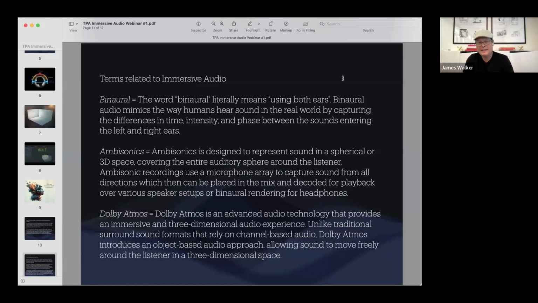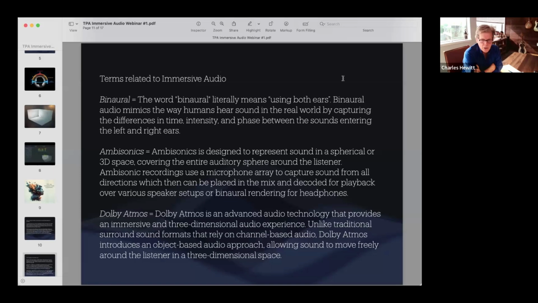Ambisonics. Charlie, you want to take a stab at that? Ambisonics, there are ambisonic microphones out there, which use a microphone array to capture sound. So you literally put an ambisonic microphone out. Let's say you're outside in a field in the country at night, and you can hear the crickets, and when you're standing there with your eyes closed, you can hear things behind you, you can hear things all around.